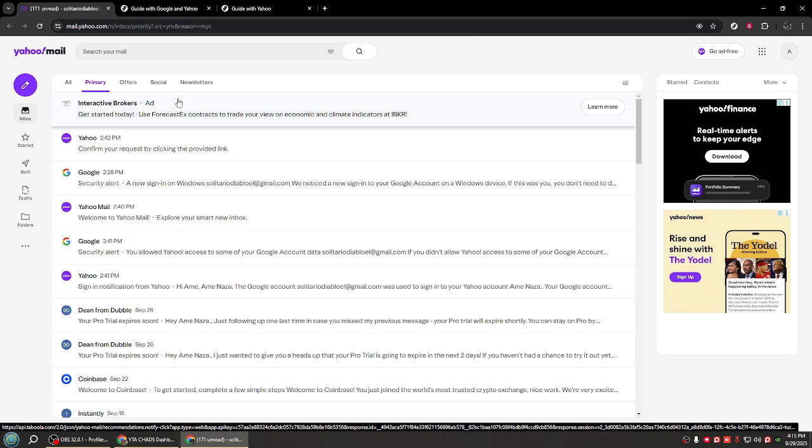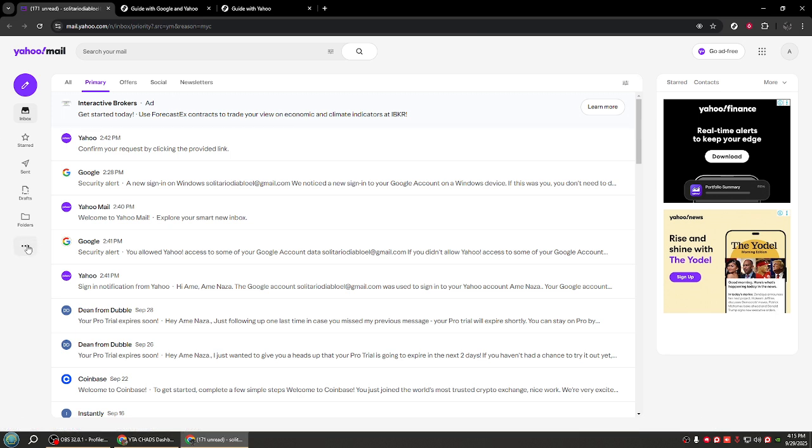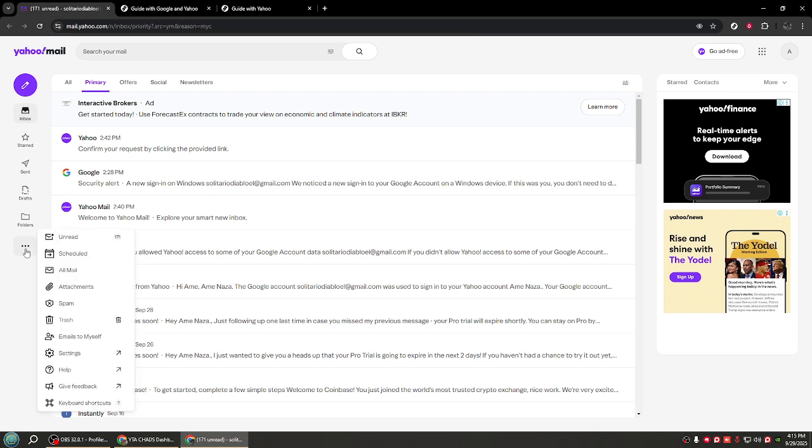Next, to access the settings, locate the menu button represented by three small dots in the upper right corner of your inbox. It acts as a navigation hub where you can manage different features in Yahoo Mail. Go ahead and give that a click. You'll see a drop-down menu appear with several options to choose from.